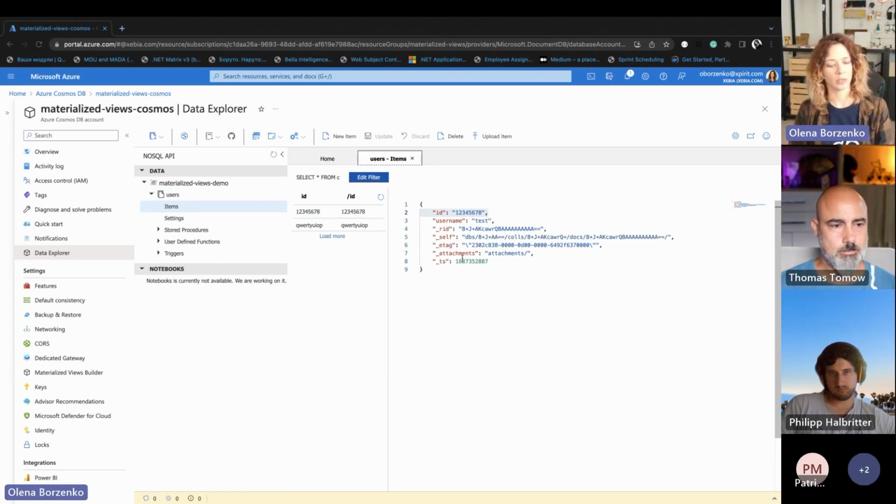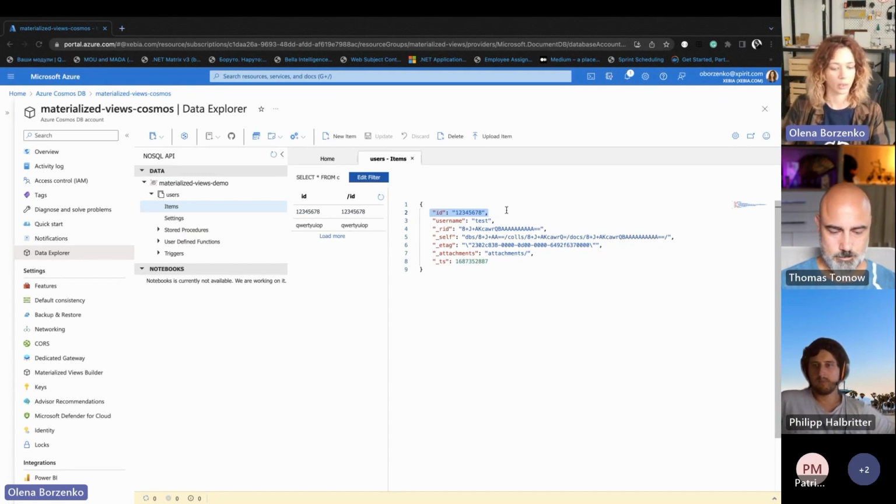The materialized view container, when it is created, will have a different partition key, and it will allow me to receive the information with the same speed as I would with the initial query having an ID.